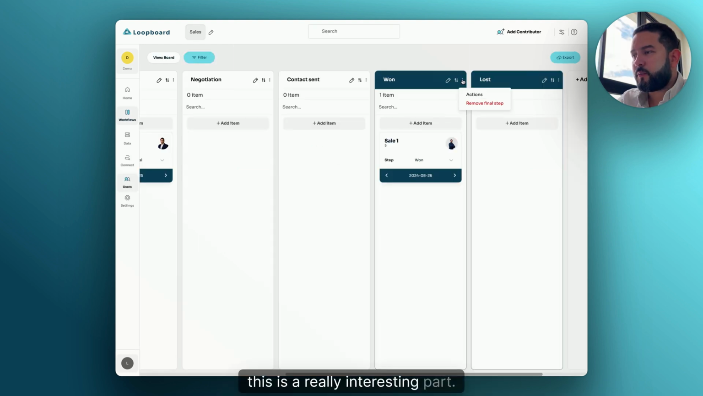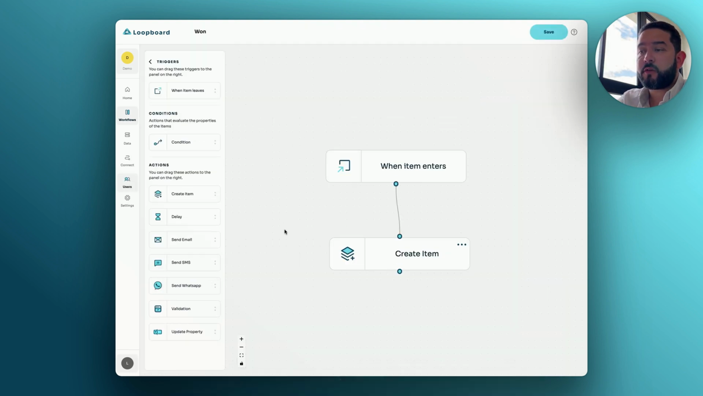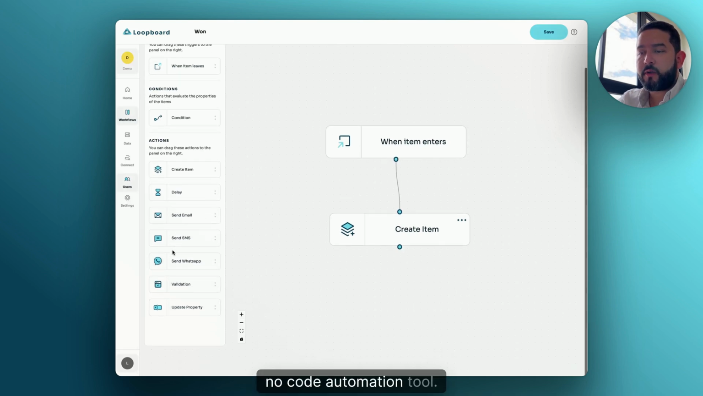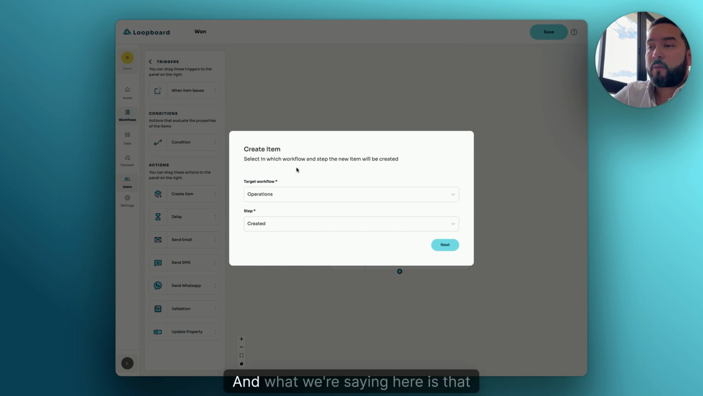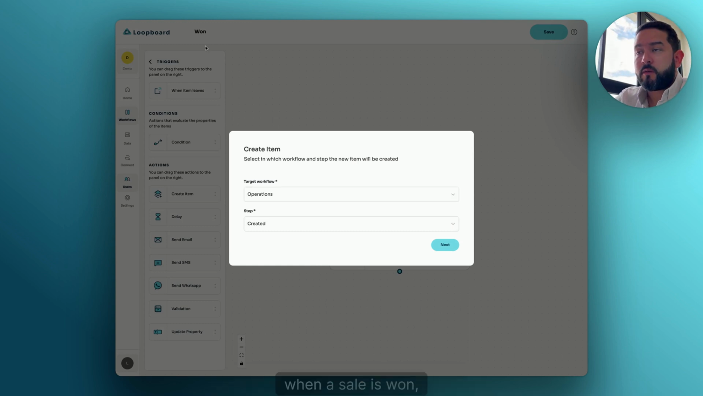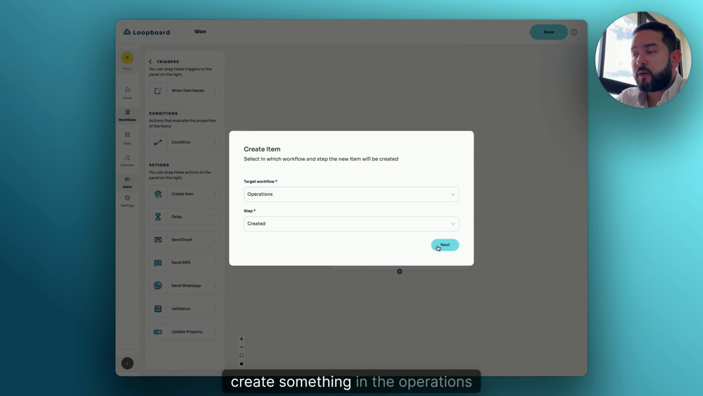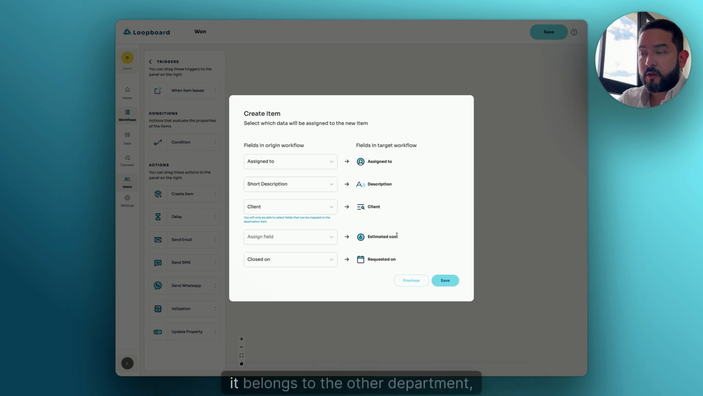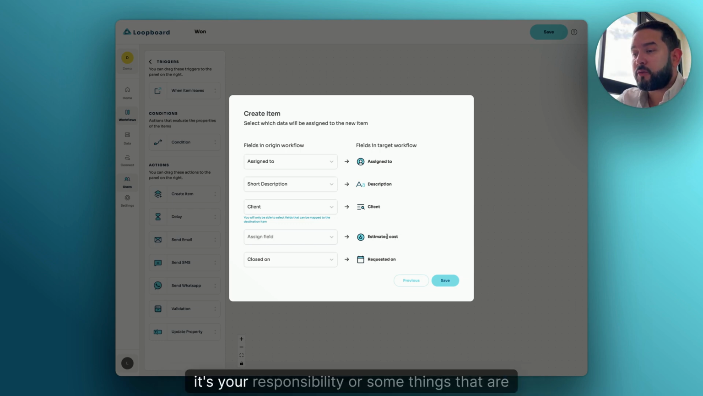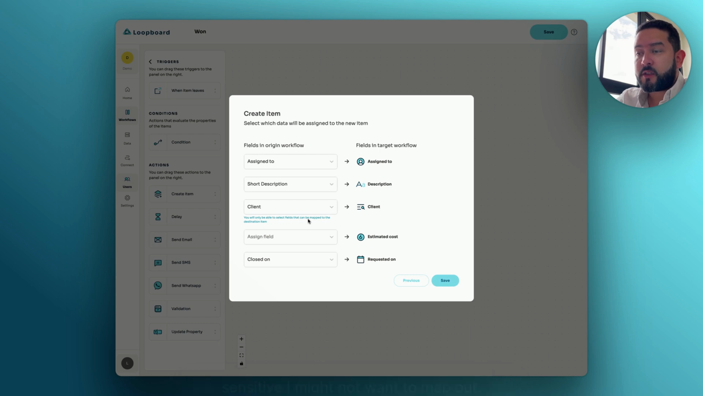This is a really interesting part. This is where I connect different departments or different boards. We have a no code automation tool. There's a bunch of capabilities, but we're going to focus on this. And what we're saying here is that when a sale is won, create something in the operations board, and map out some of the information that I have for sales. Some of the information is not going to be mapped out because it belongs to the other department. It's your responsibility. Or some things that are sensitive, I might not want to map out, right?